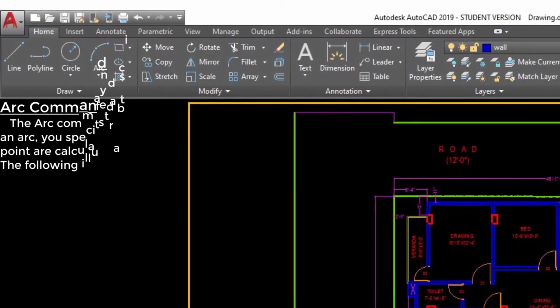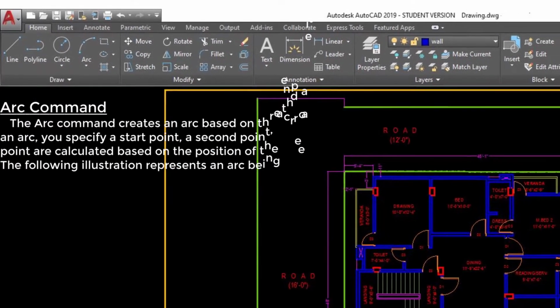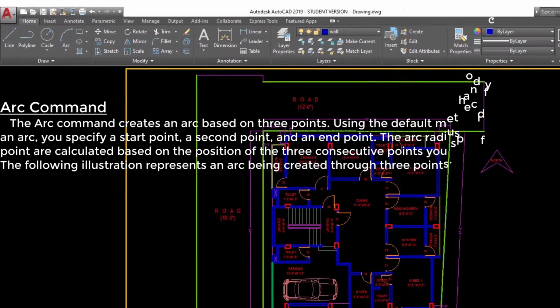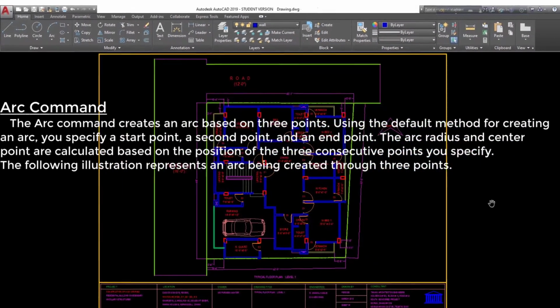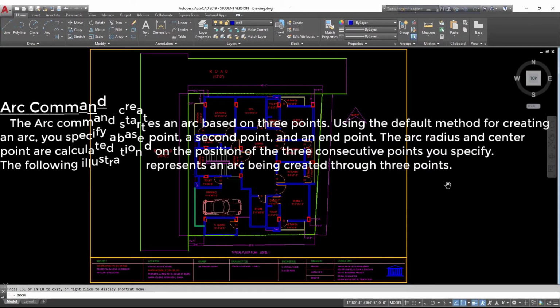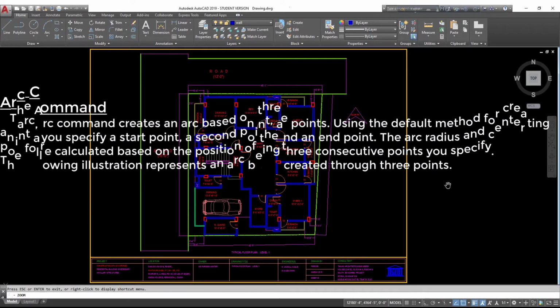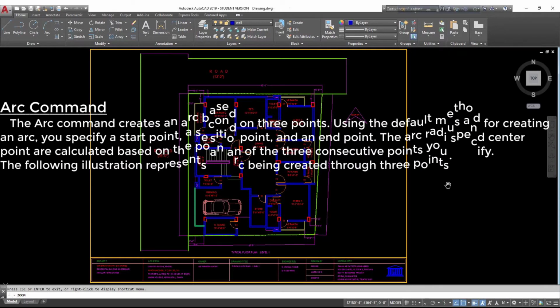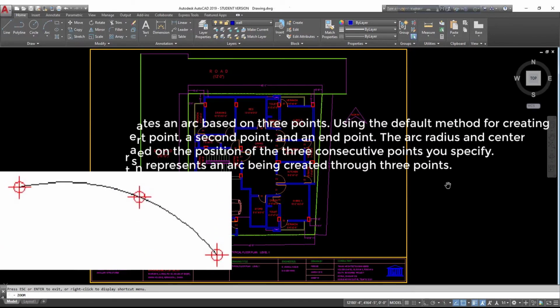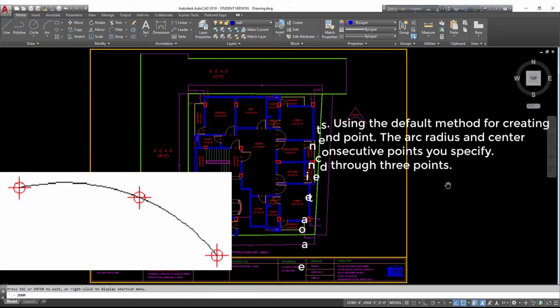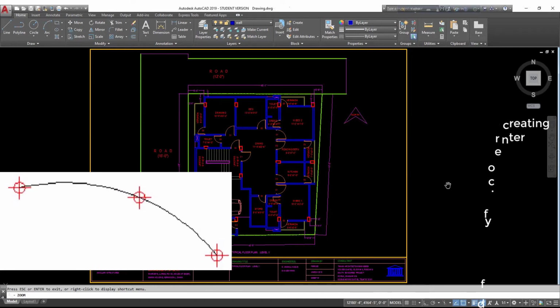The arc command creates an arc based on 3 points. Using the default method for creating an arc, you specify a start point, a second point, and an end point. The arc radius and center point are calculated based on the position of the 3 consecutive points you specify. The following illustration represents an arc being created through 3 points.